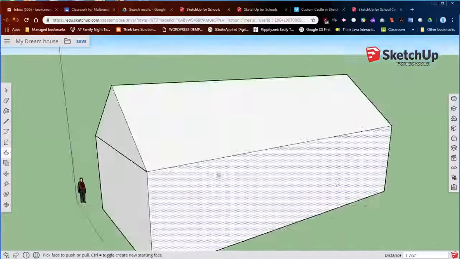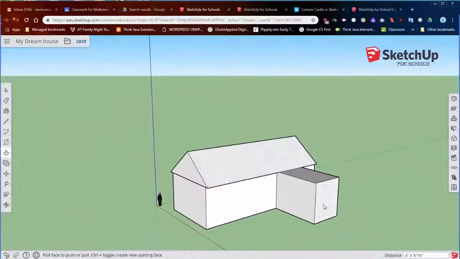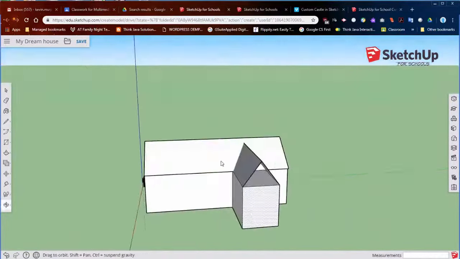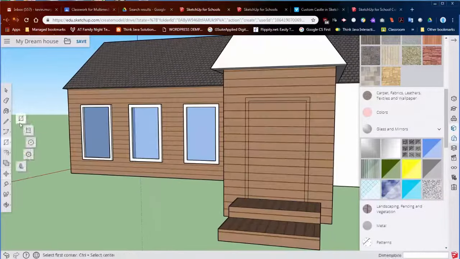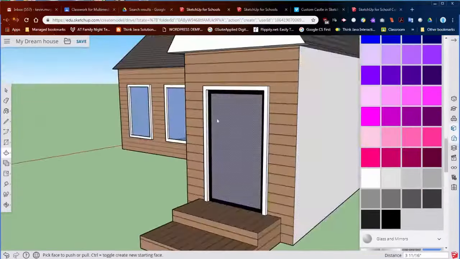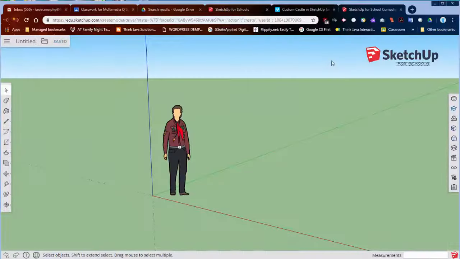Hello everybody, this is going to be a refreshed version of Sketchup for schools. You've seen my tutorials on Sketchup for making a house in the past. Now there's an update and it's completely online, which is pretty exciting. So I want to share with you the basics to get you started in making a house.